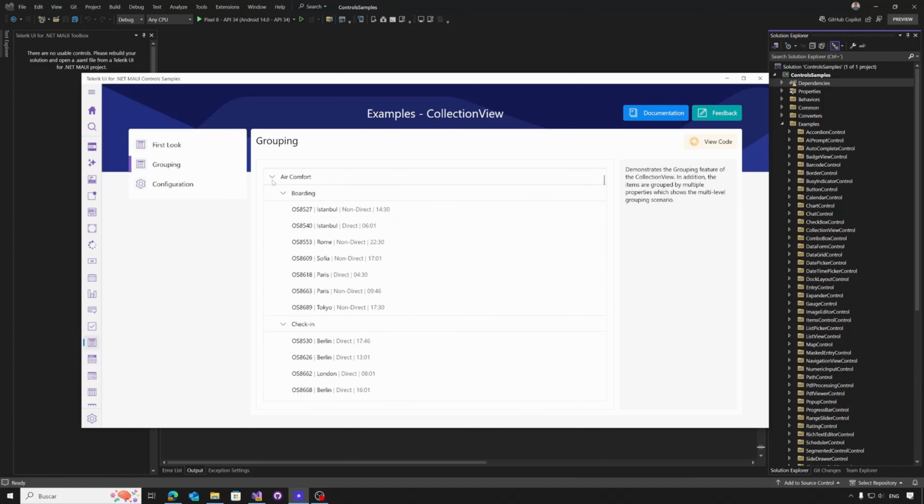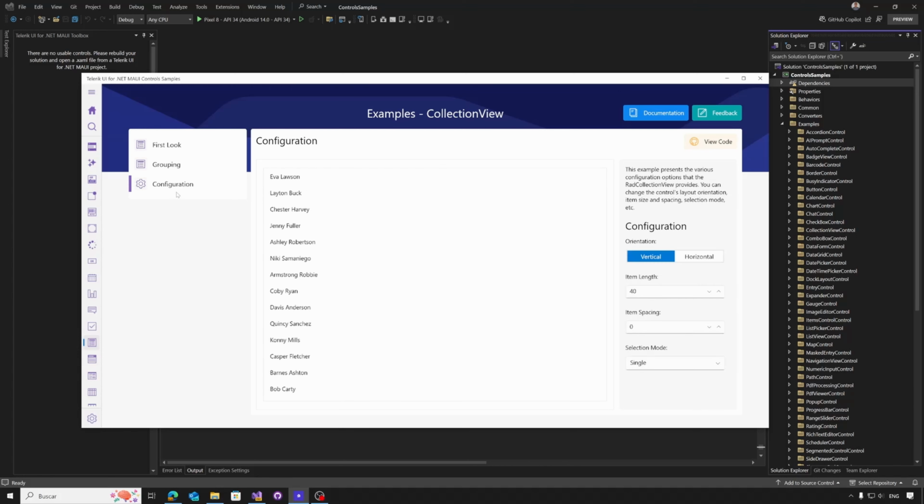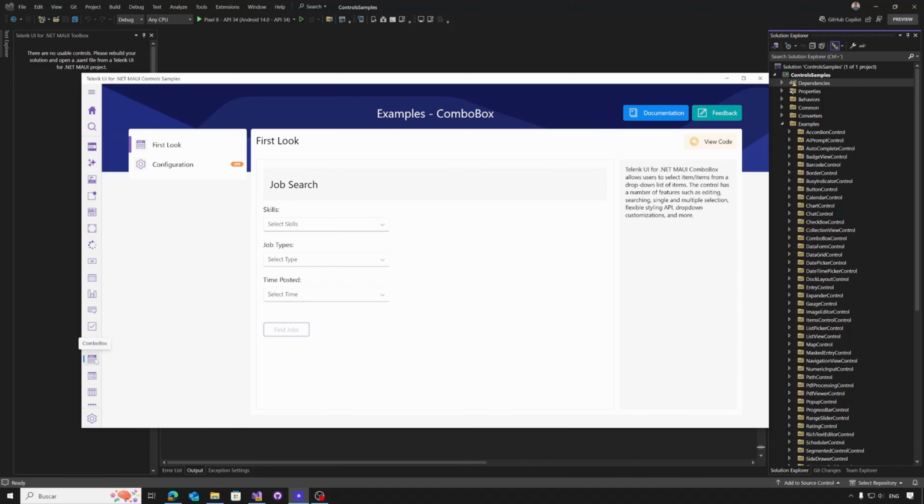templating. For example, here we can see how we can create groups, and we can create more complex options with multiple options related with customization: vertical list, horizontal list, spacing, length, selection mode of the items, etc.